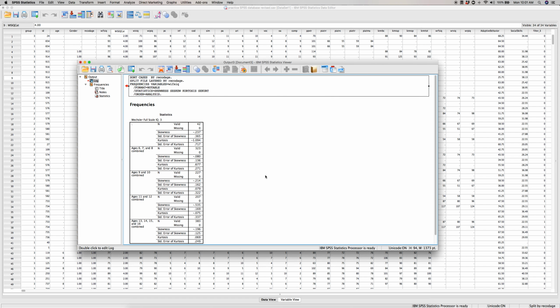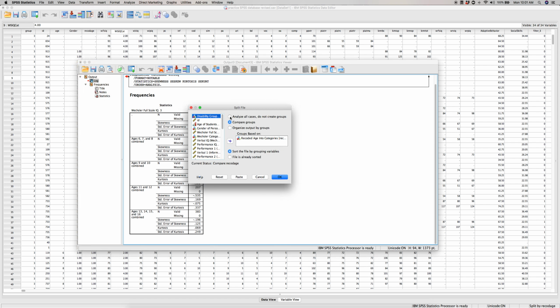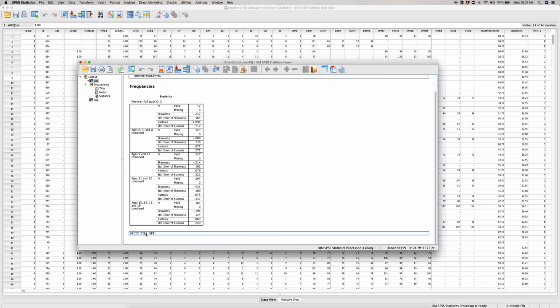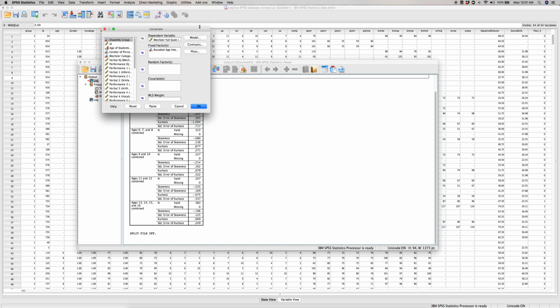Okay, so after you've calculated the skewness and kurtosis, you'll go back to Data, Split File, and tell it to analyze all cases, and tell it OK. And you'll want to make sure it says Split File Off. All right, so now you're going to go back to Analyze. You're going to go to General Linear Model, and tell it Univariate. You're going to put the dependent variable in this box and the independent variable in this box. As a reminder, the dependent variable must be continuous or interval in order for ANOVA to work.